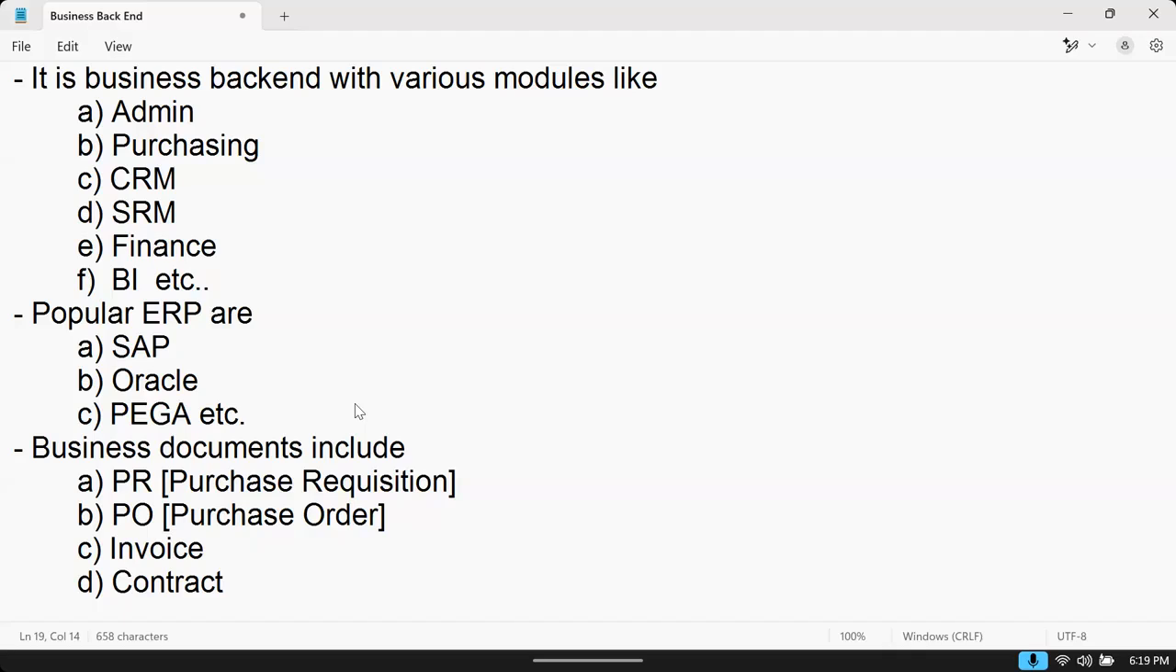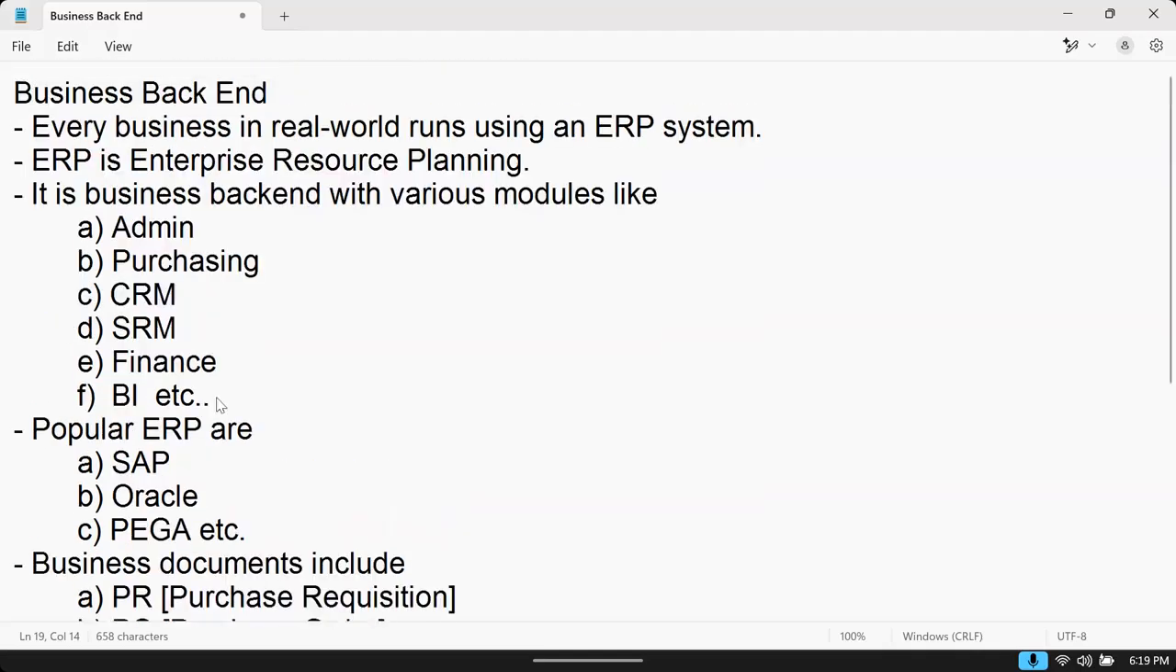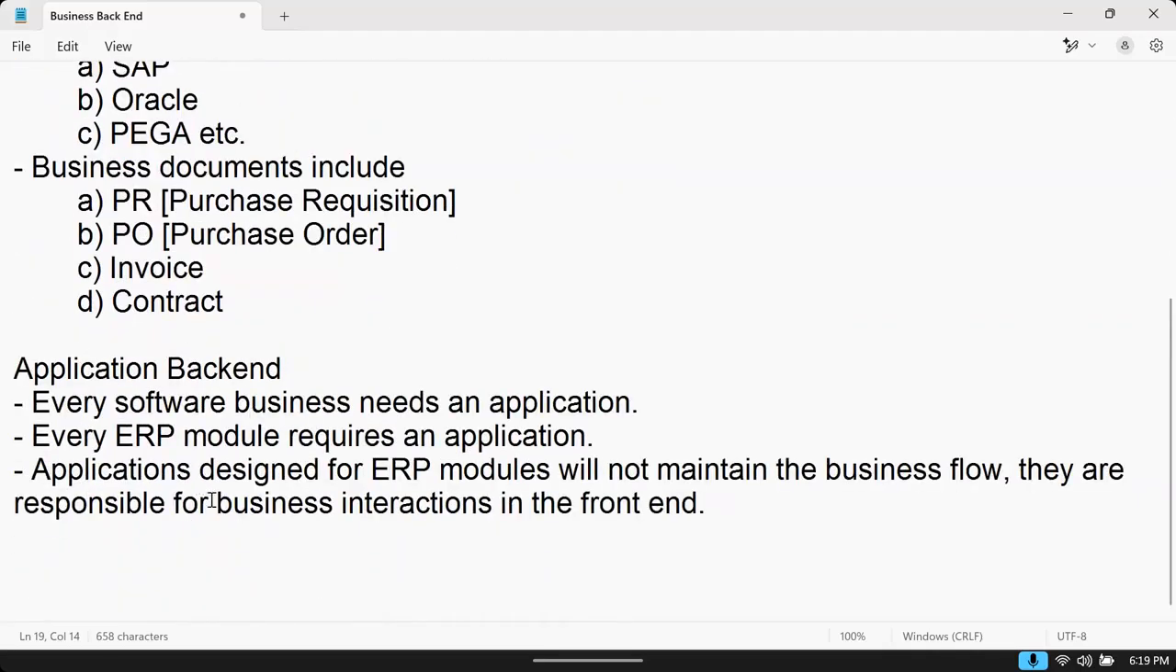And they will send clear details also saying that your order is processed, your invoice is generated, we are sending you the invoice. All such information will come, right? So this is the business backend and application backend.